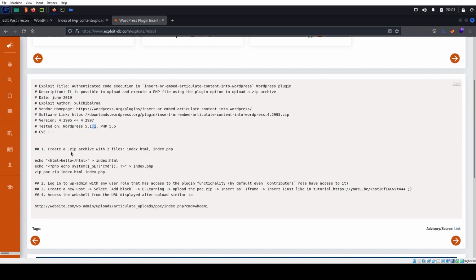So what it does is we create a zip file, right? Called hello, HTML, index.html. Then we create a PHP payload, so we can have remote code execution. Then we zip them up, compress them into a zip file. Then we log in and we go to e-learning. So there's a match. We upload our poc.zip file, we insert as iframe, and then we access our shell from the URL that's displayed.